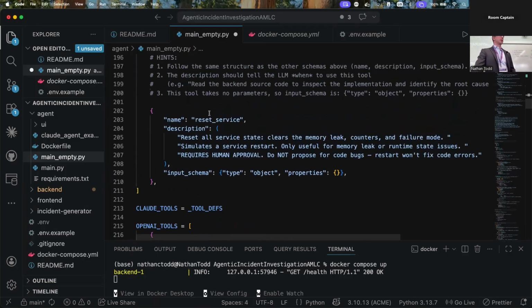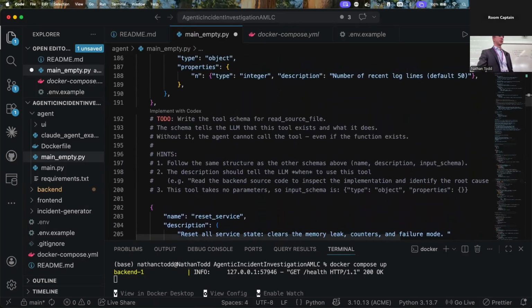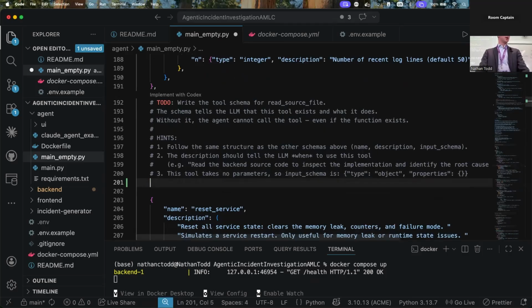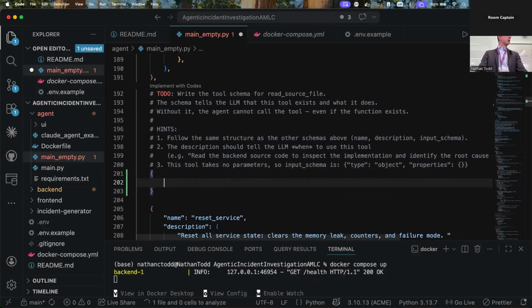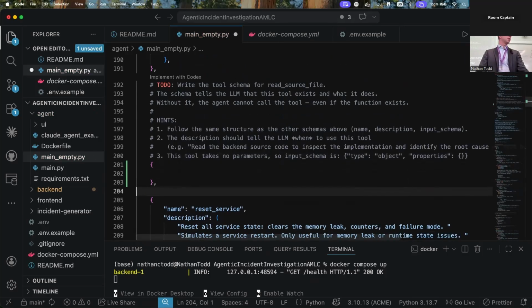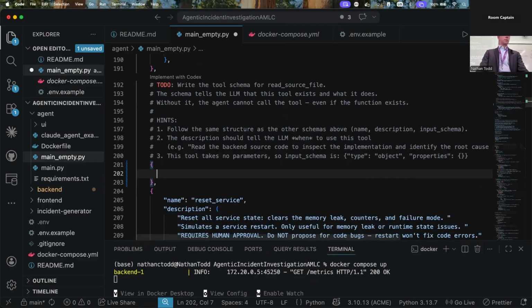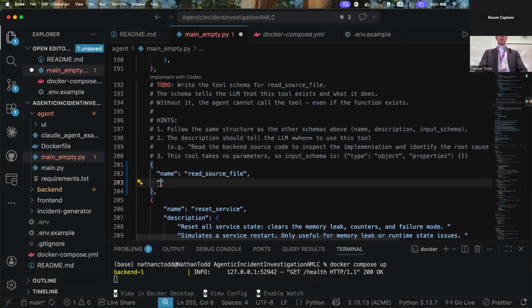So let's go ahead and build one of these. So if you scroll up here, here's a to-do for us. We're going to be doing it for read source file, which shouldn't be too bad because read source file is pasting in the whole chunk of text. There's no input parameters, but we'll go ahead and make ourselves a new little JSON block. We're going to start with its name. We're going to map that to the name we had above, read source file.